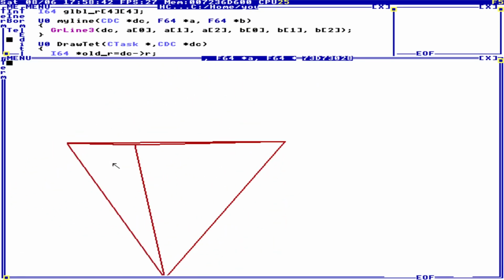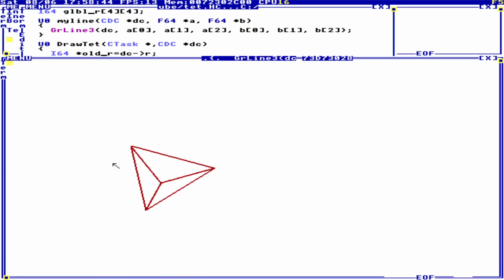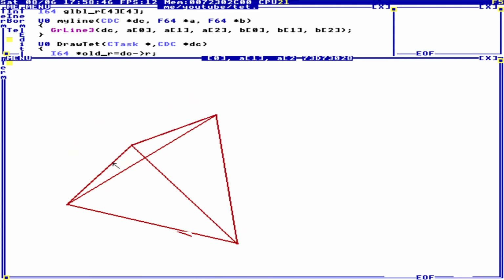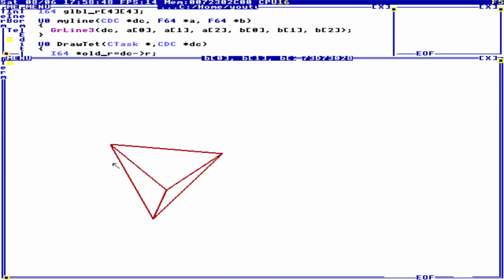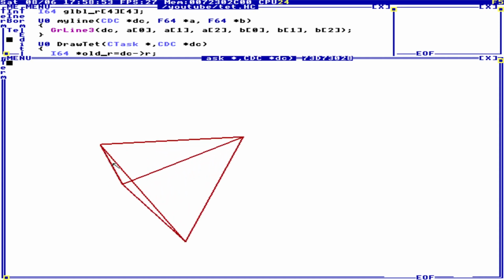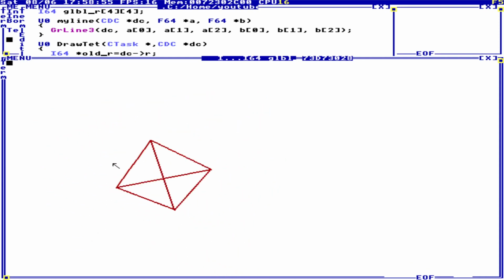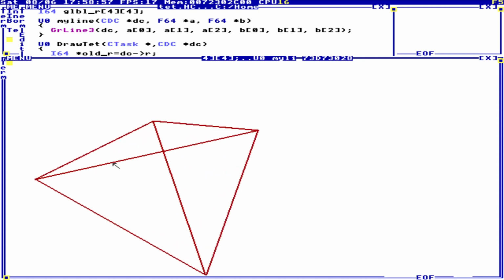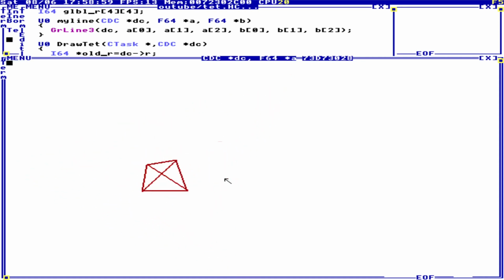So that's it. That's how you make a tetrahedron in the built-in graphics of TempleOS. Again, this is all built in. There's no OpenGL library. It's just right there, built into the operating system. It's super easy. That's how you do a tetrahedron.